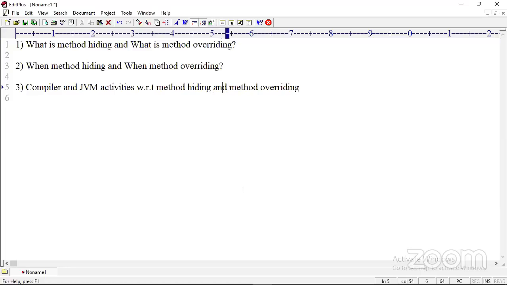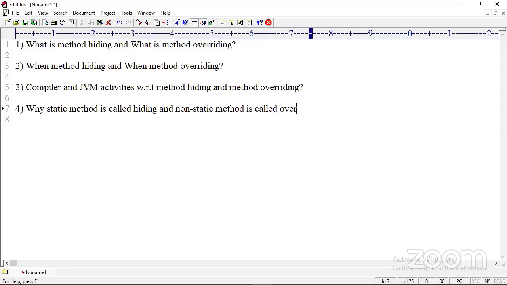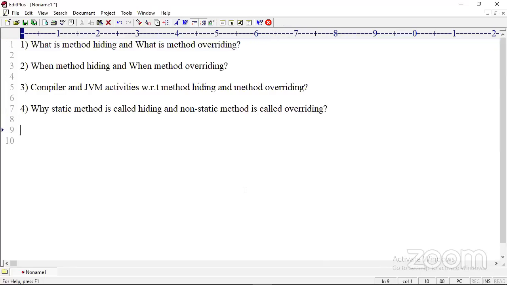The next point is very important, the fourth point. Do you know why static methods are called hiding methods? Why is a static method called hiding and a non-static method called overriding? This point you should also understand. Generally people say a static method is hiding and a non-static method is overriding, but we should also understand why they are called like that.